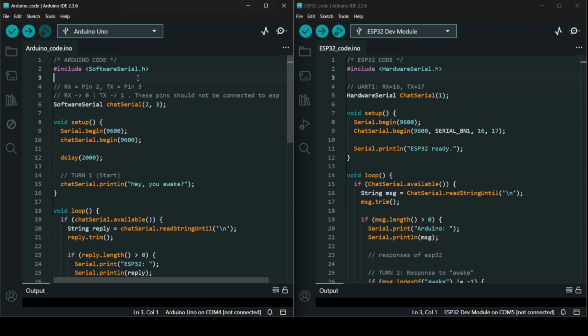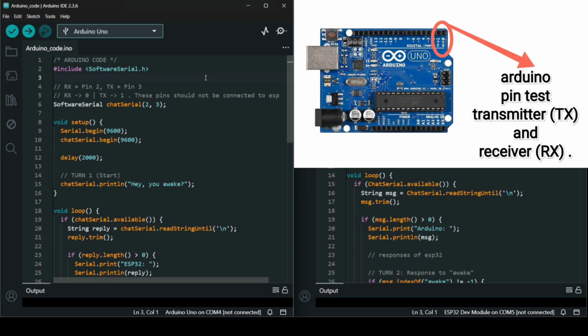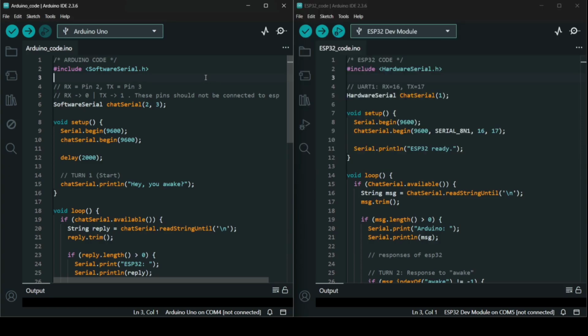And you may ask why we are using the software serial library inside this Arduino code and not in the ESP32 code. Because the Arduino has only one UART communication port, which is connected to pins 0 and 1. These built-in TX and RX pins are used to communicate with the computer and print data on the serial monitor. If we connect any other device or peripheral to these TX and RX pins, it will give you messy values. So we should avoid connecting the RX and TX pins of the Arduino to any other peripheral device. Now let us understand both the programs.